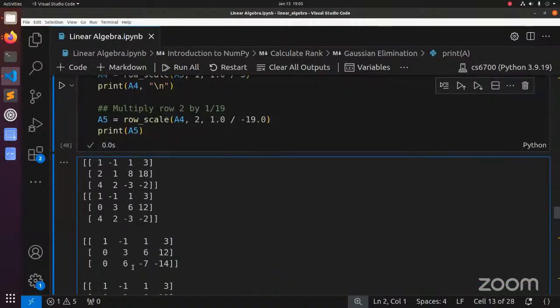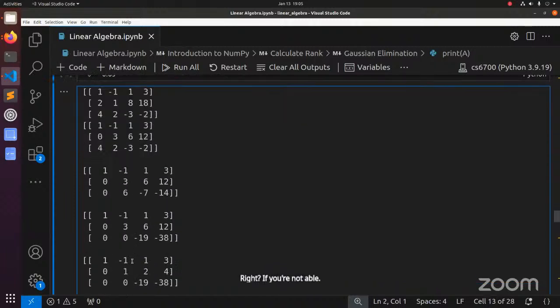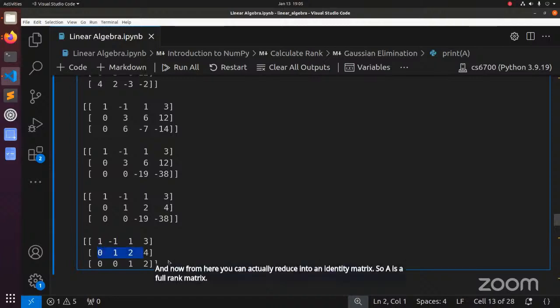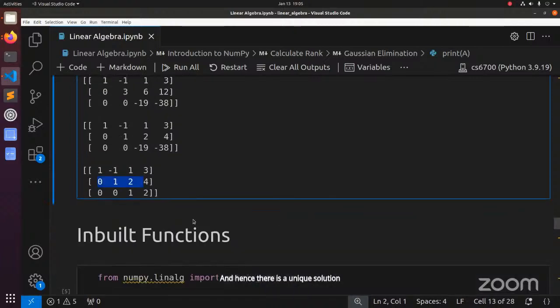If by some chance, because of my presentation or if I got confused in between, you're not able to follow how it became identity, it will eventually reduce into this matrix if you go through this again. And now from here you can actually reduce into an identity matrix. So A is a full rank matrix, and hence there is a unique solution. Oh, I have already crossed that time though.